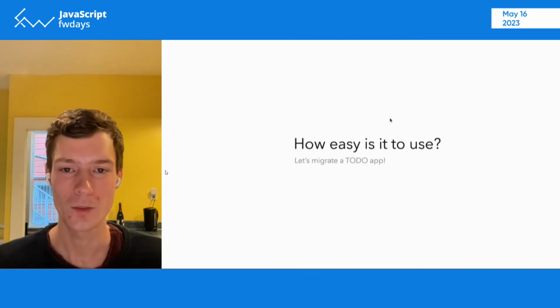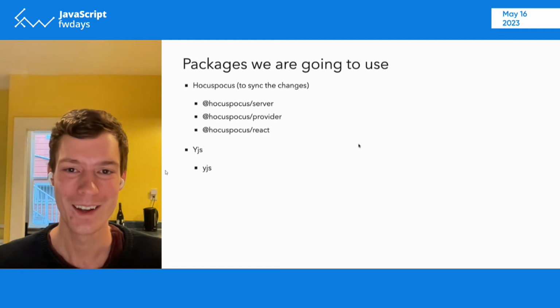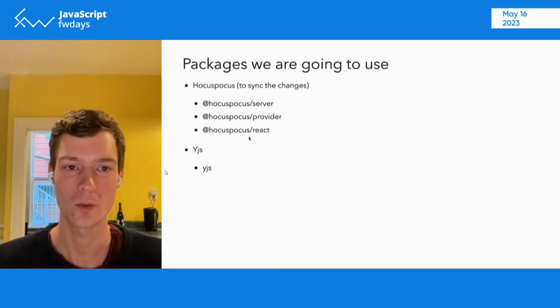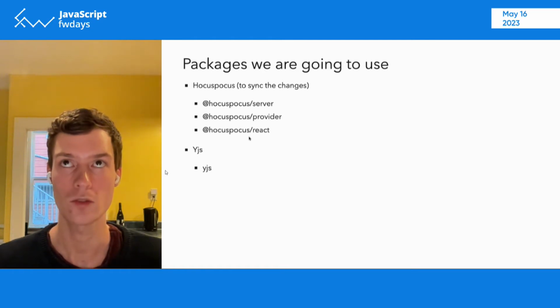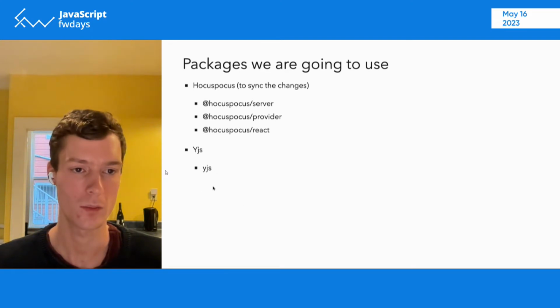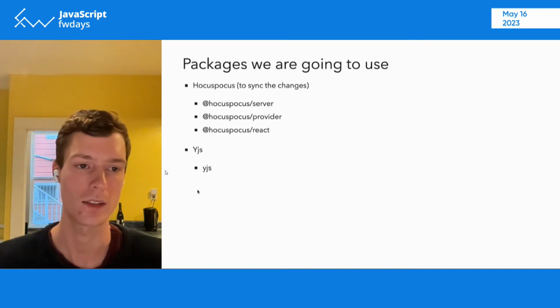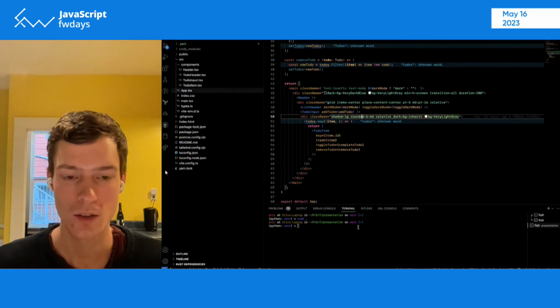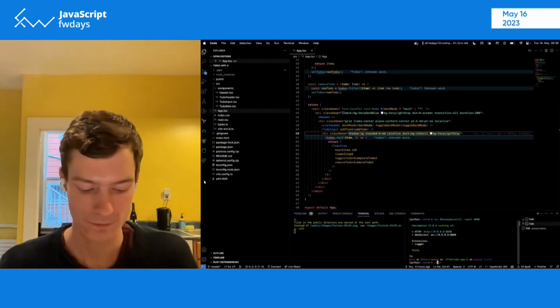But yeah, how do I use it and how easy is it to use? Well, I'm going to show you because we're going to migrate the app. The packages we're using are YJS itself, of course, and Hocus Pocus. Hocus Pocus is just a way to broadcast changes between clients, because YJS in itself is just concerned with the conflict resolution. Hocus Pocus is a wrapper around the YJS sync protocol. Let's head over to VS Code and do it.